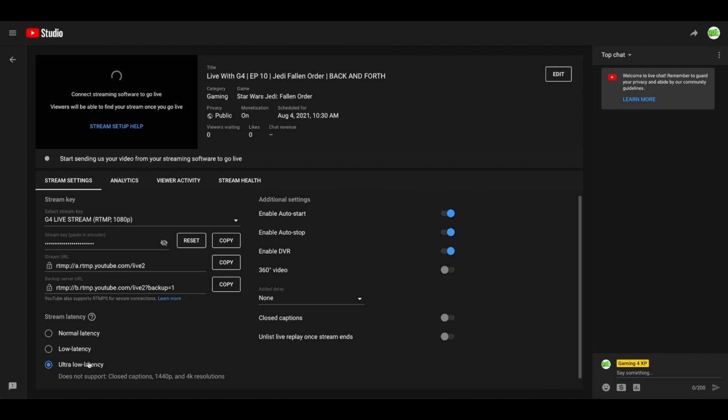You see, I usually have ultra low latency. Enable auto start, auto stop. I do that so that when I finish my stream, it finishes straight away. Enable DVR, which means you get playback of your stream. And that's pretty much it. That's all you really have to worry about.